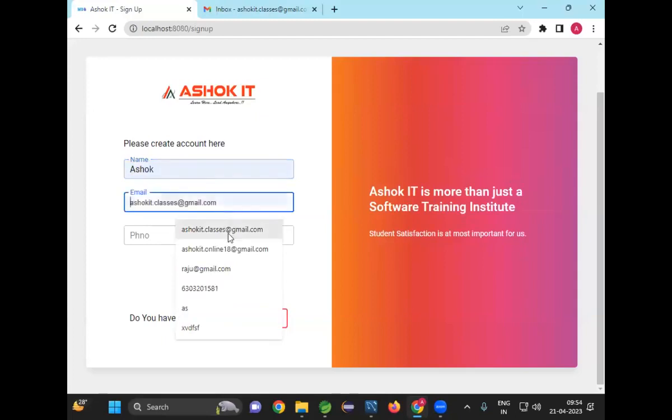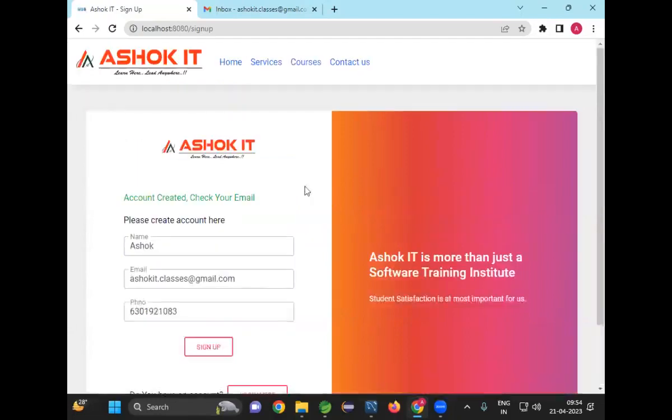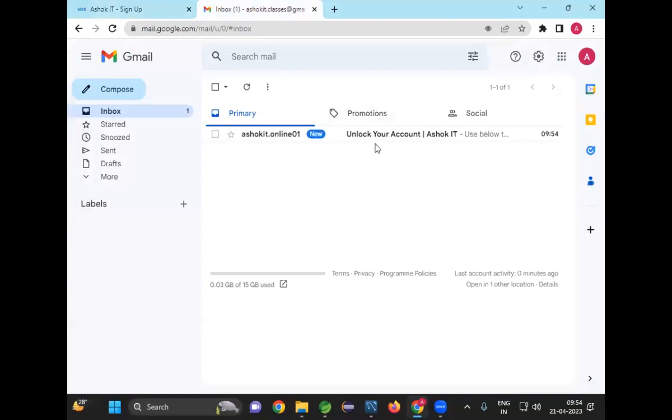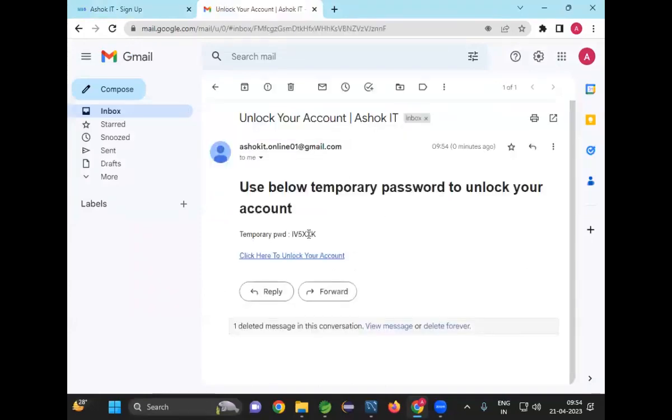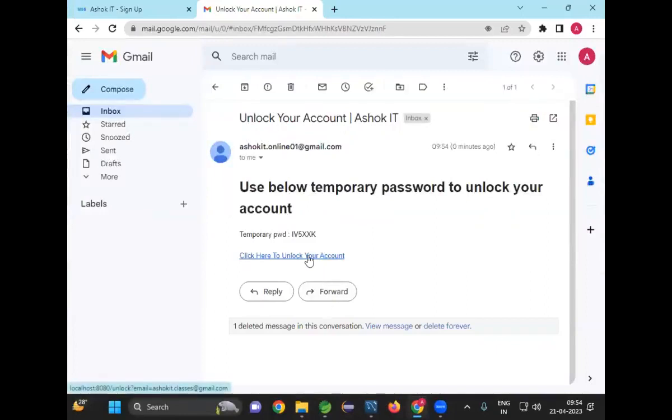Name, Ashok, email ID and phone number. Click on sign up. Account will be created and I will receive the mail also. Account created, check your email. Go to mail, I received a mail and I got a temporary password. I got the link to unlock the account. Let me enable the breakpoint. Now click on the link available in the mail.